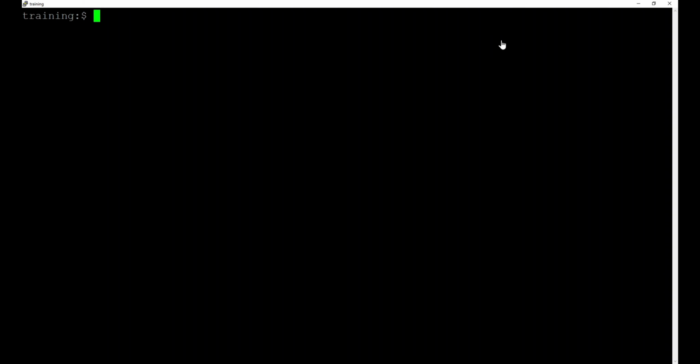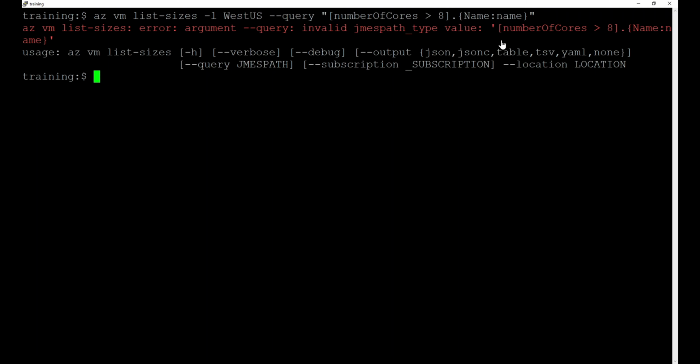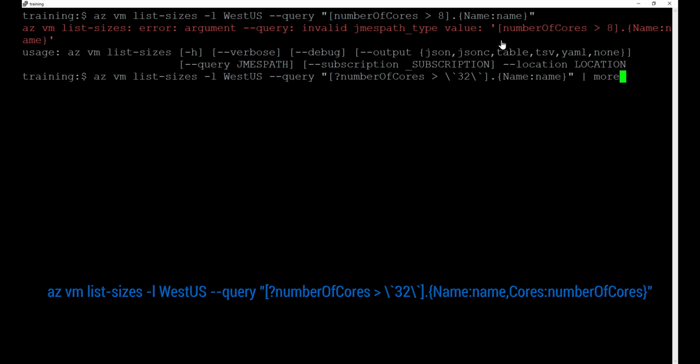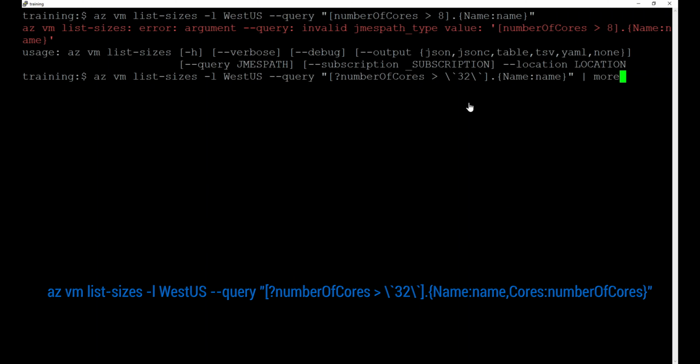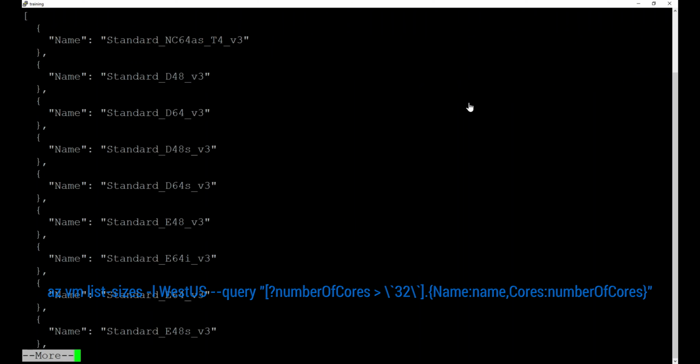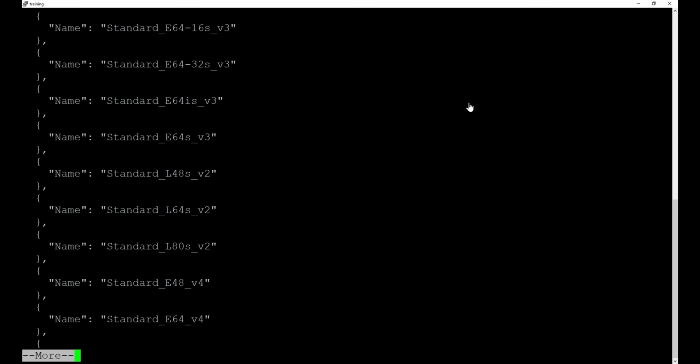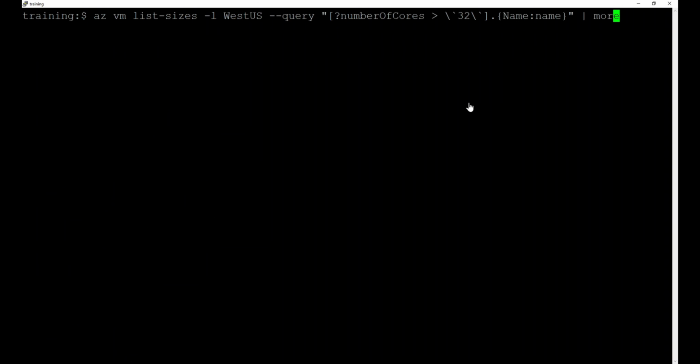You might be tempted to try out something like this, but this will not work. What you need to try is something like this. What we are doing here is we are adding a backtick and we are preceding it with a backslash to prevent the shell from interpreting it. This appears to be a known bug. And there you go, that is the information. Finally, let's add the table output.